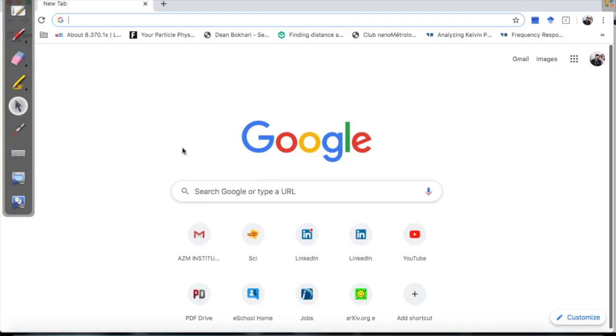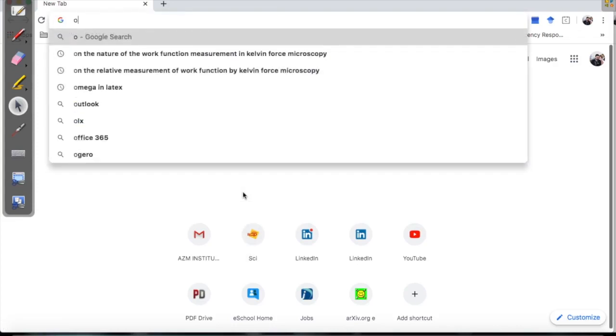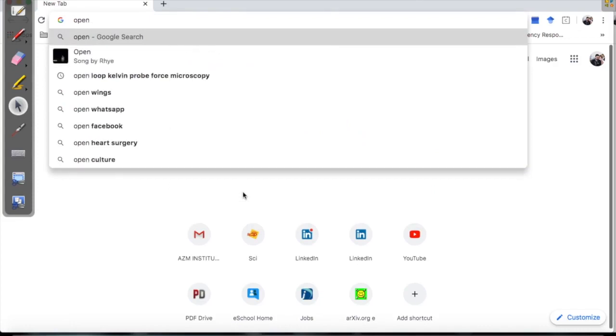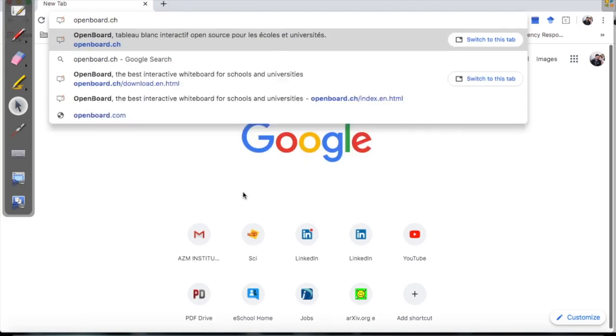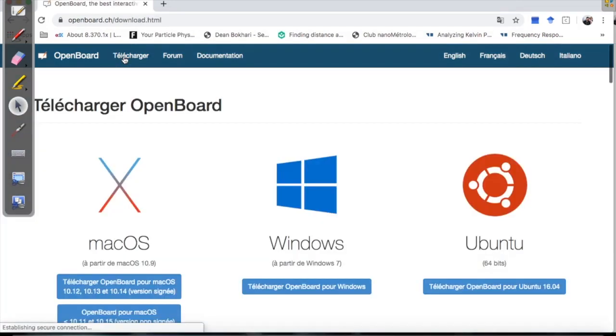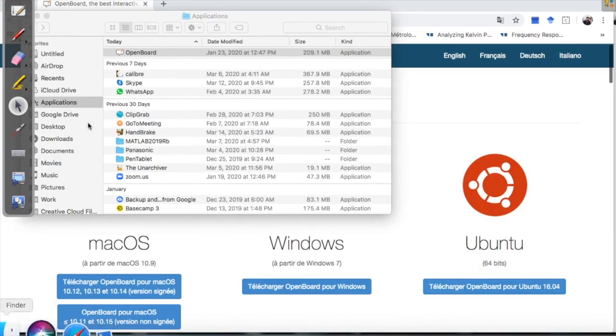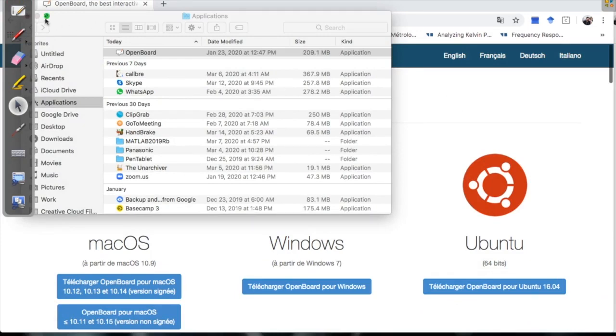I would like to share with you some information that I have discovered which would be actually of great use for us. It's a software called openboard.ch. It's a Swiss software that you can actually download for different platforms, and when you do that and you open it, basically it will look like that.